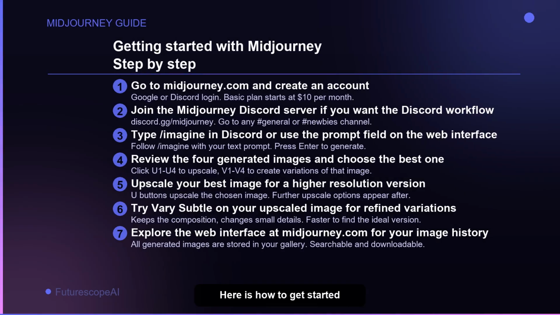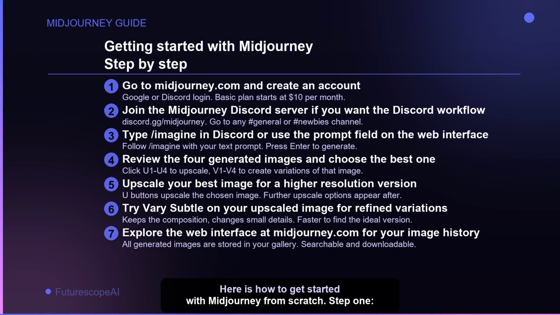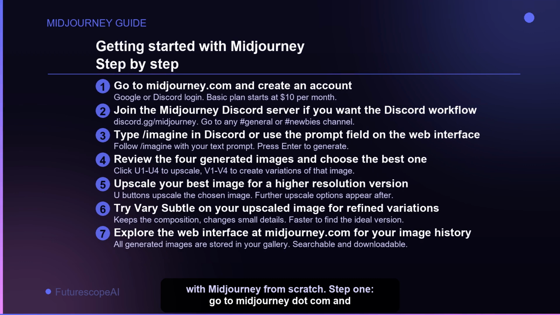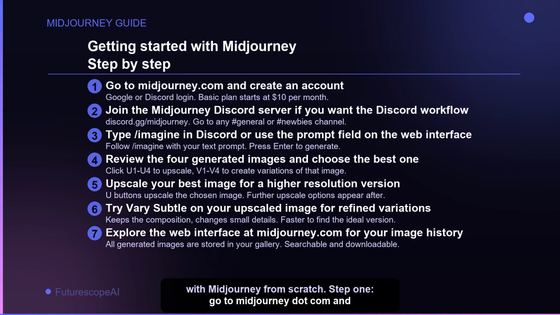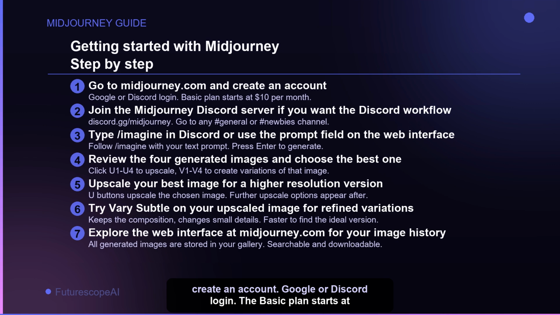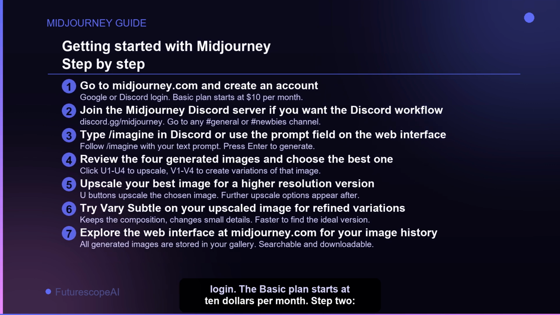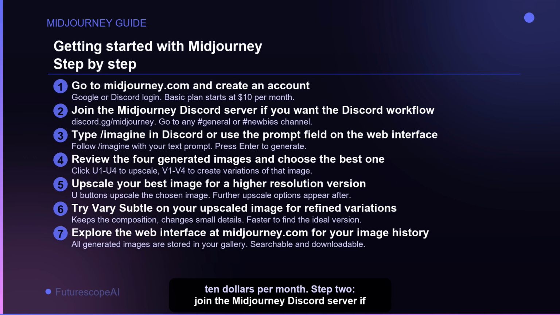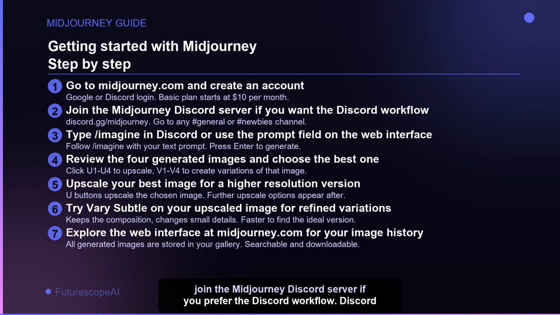Here is how to get started with Midjourney from scratch. Step 1, go to midjourney.com and create an account. Google or Discord login. The basic plan starts at $10 per month. Step 2, join the Midjourney Discord server if you prefer the Discord workflow: discord.gg/midjourney. Go to any newbies or general image generation channel to start.